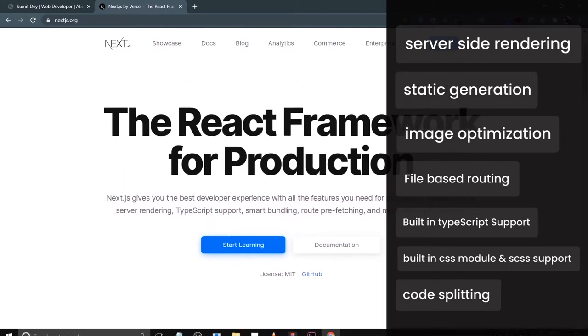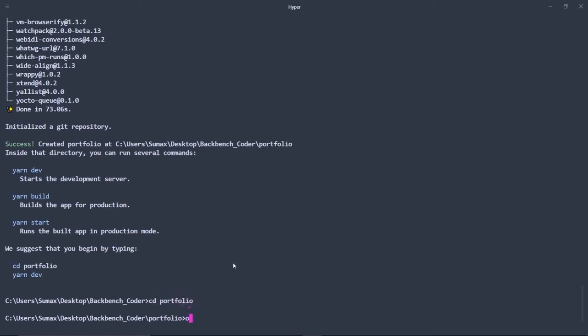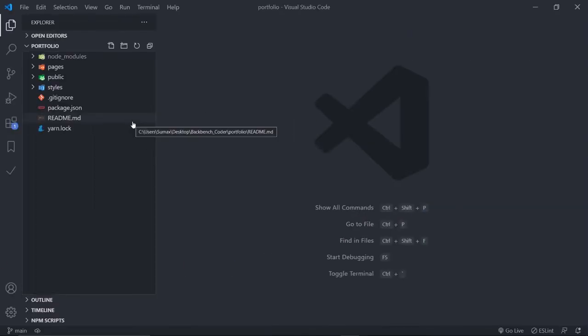Okay, so just go back to your terminal. Yep, the app is created. So just go to your directory, cd portfolio. Nice. Open this in your code editor. I'll be using VS Code. Okay, so this is our basic Next app.